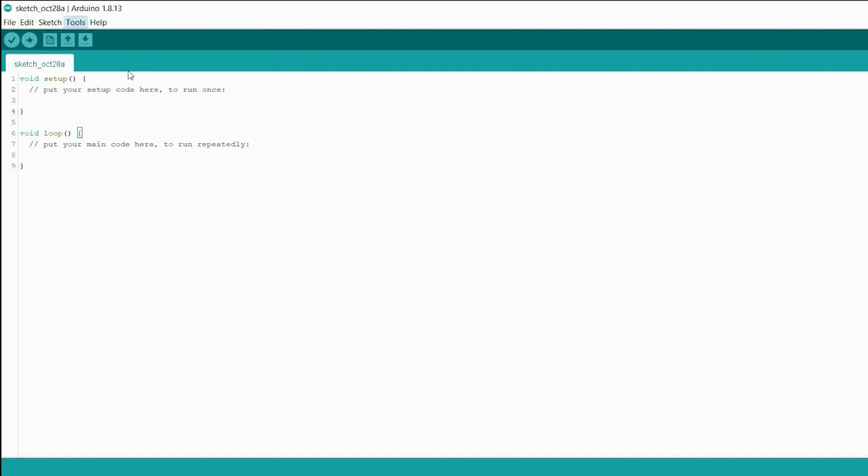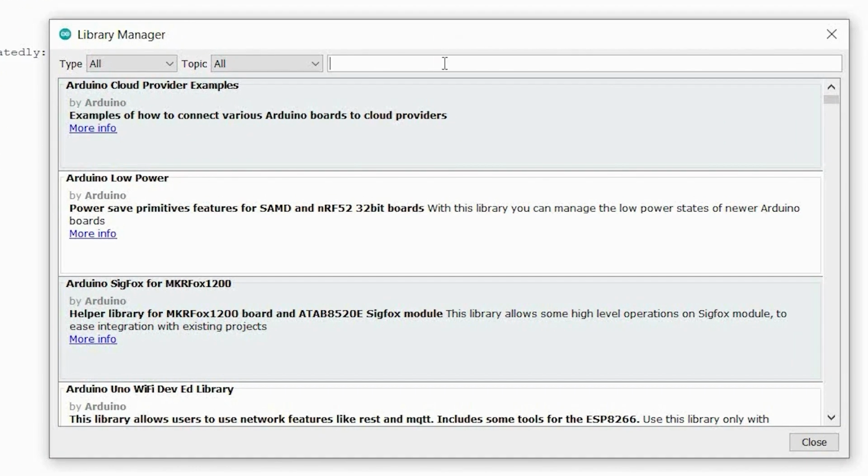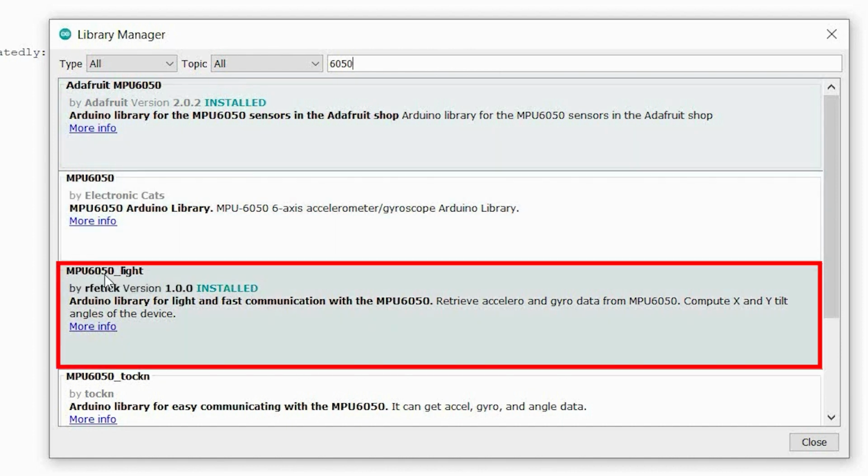Let's go to Tools, Manage Libraries. In your search bar, if you type in 6050, which is what I'm going to do, you might see a few installed libraries here. Ignore all of them until I point to the one that you actually are going to install, that I know works well and will give you the demo that I've had success with. And that is this one, MPU6050_light.